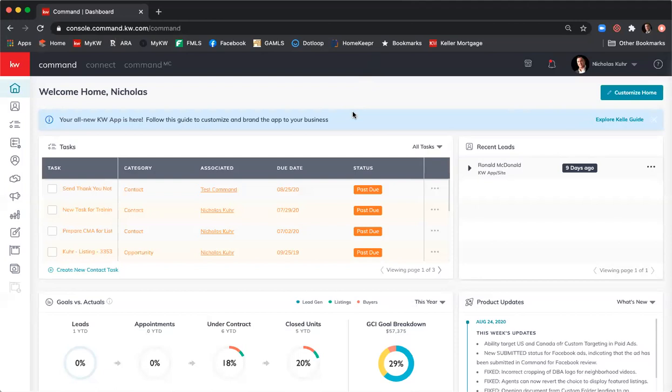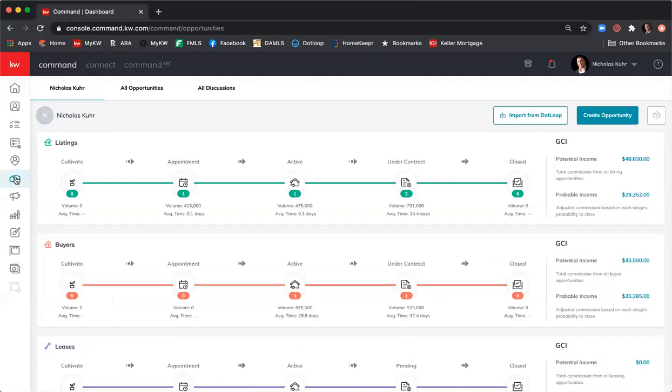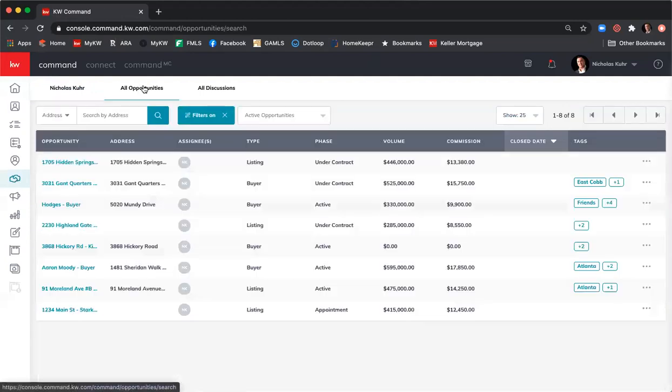So I'm going to start in Command. And all of our transactions need to start with an opportunity. So I'm going to go to opportunities, which is the icon of the hands shaking. Now I've already created an opportunity because I want to really focus on DocuSign this morning. So I'm going to go to all opportunities just because that's where I like to go view my opportunities. And I can scroll down here and I can see this 1, 2, 3, 4 Main Street opportunity that I created this morning.